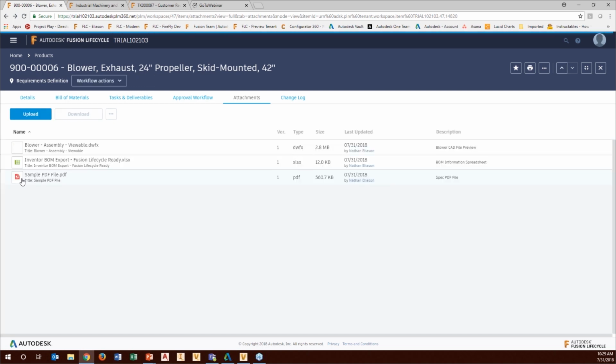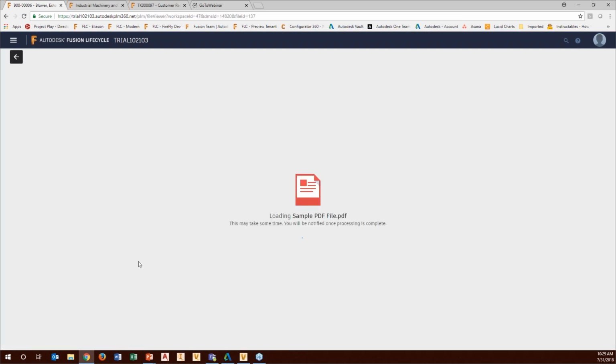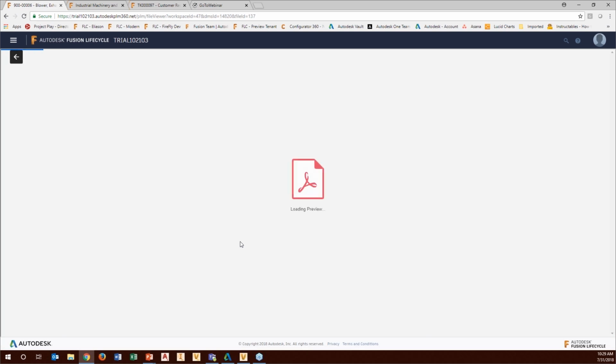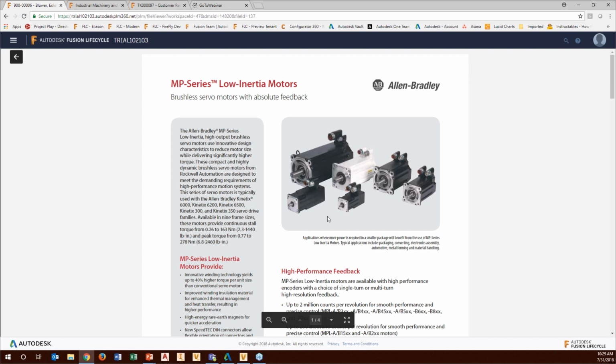Another example is we'll just open up this PDF file. And again, inside of this viewer, we can load it up and all of the specification information that maybe engineering needs, maybe marketing needs, all of that can be readily available right here. And even the Excel spreadsheet, if I clicked on that, I would get a preview of what that Excel spreadsheet looked like in here as well.